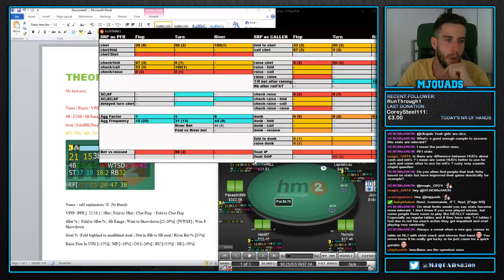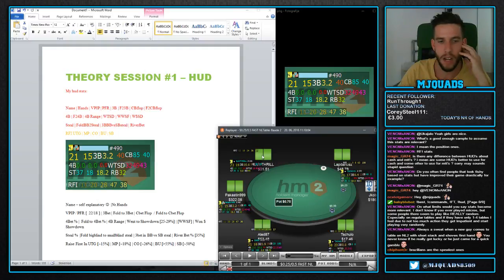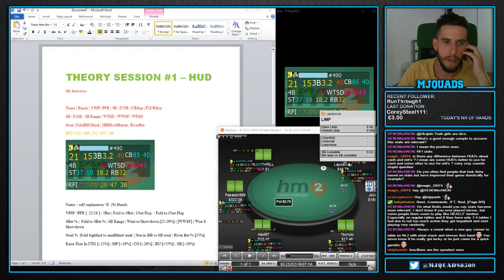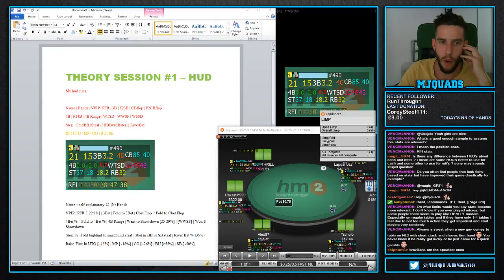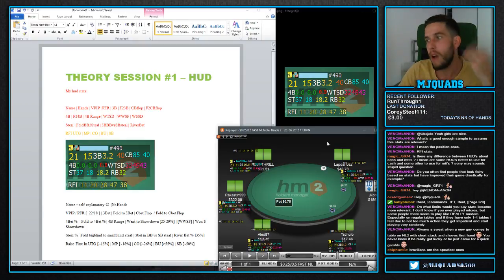Then I have, what else? I have their aggression factor postflop. I don't think it's that relevant, but I have it in the HUD, so I can see it later on, right? I have a check-raise stat in the pop-ups. I have how he plays when he limps, right? I have limp-fold, limp-call, limp-raise stats in the pop-up, which could be important if you have a lot of limpers, right?